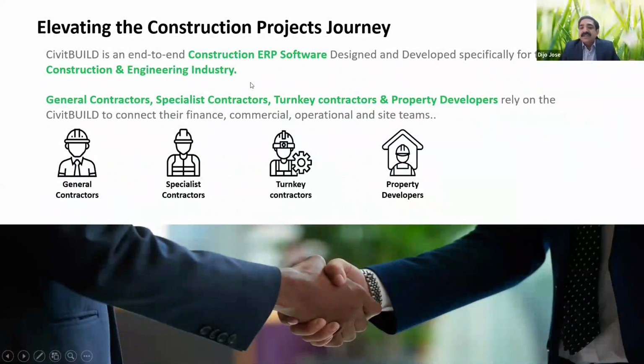So coming back to the targeted audience, who are using the CivitBuild application? The targeted audience, or the end users, would be more focused on general contracting, or it can be a specialist contractor, or a trainee, or a property developer. As I mentioned, CivitBuild is exclusively for the AEC industry, and the stakeholders are going to work within the same industry.